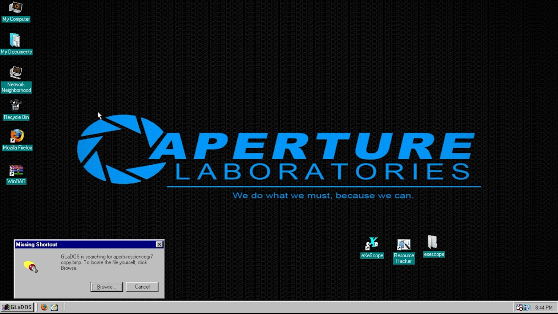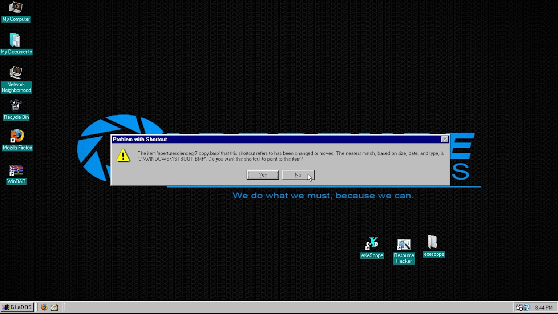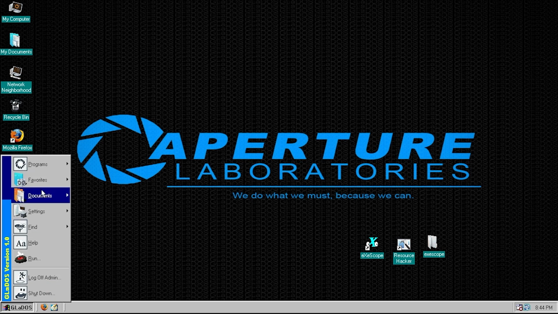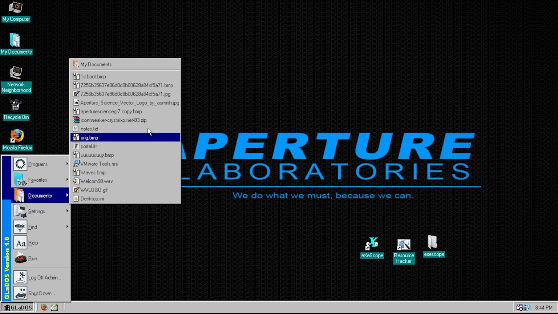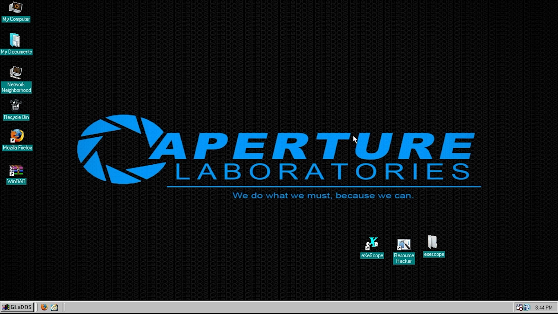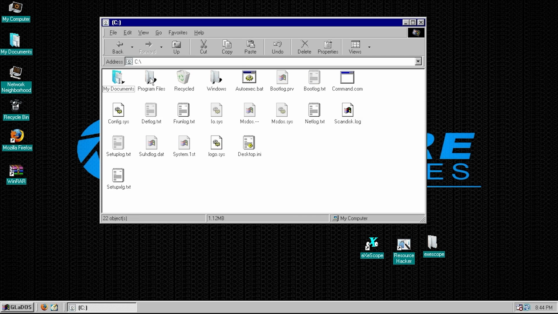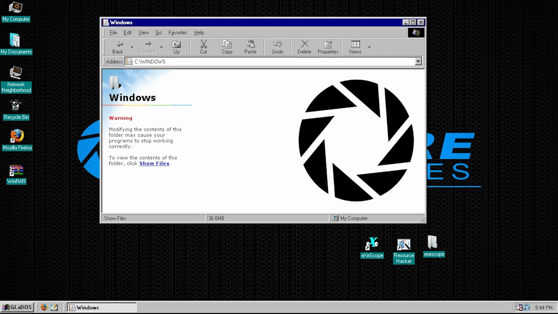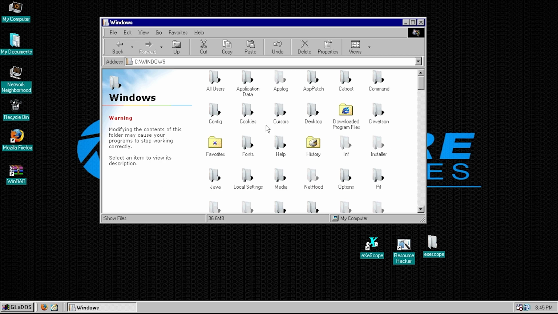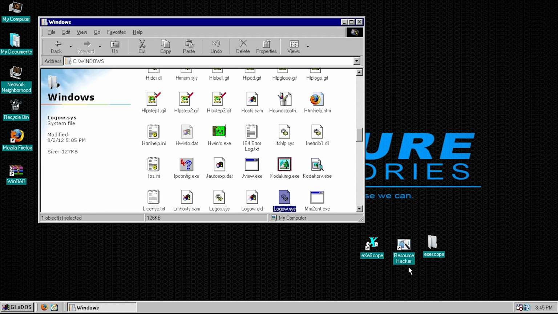Here is, what is this, some BMP file. Oh, I can't find it. Look at that, that's funny. Documents, first boot.bmp. Let me see if I can find the boot screen. I believe that's just contained in the Windows folder somewhere. Yeah, it's C Windows. Yeah, it's logow.sys.